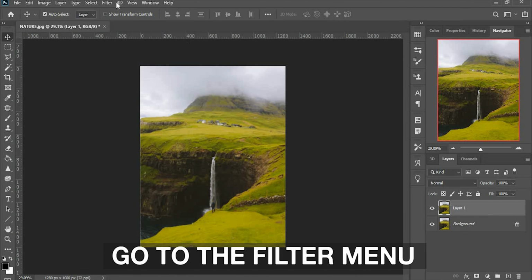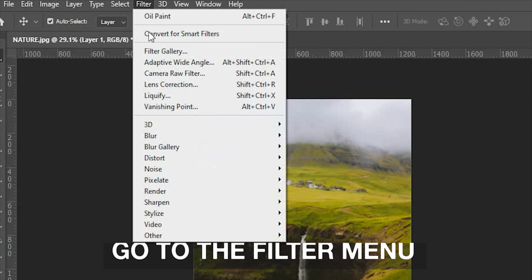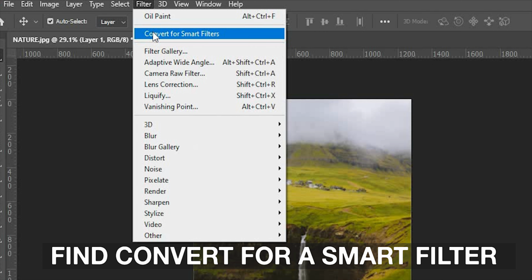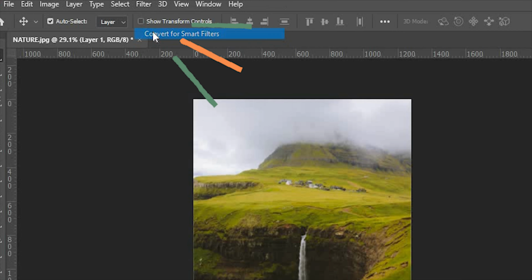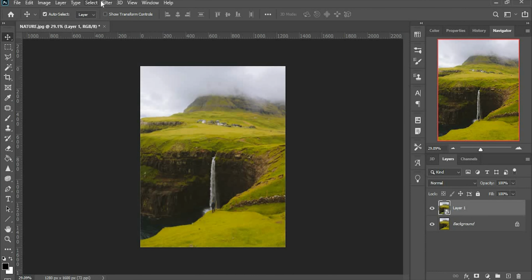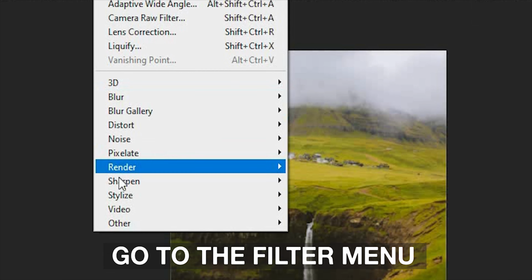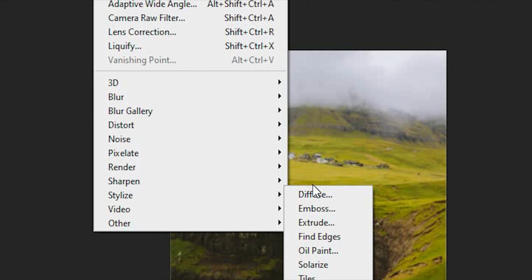Then go to the filter menu. In the filter, find Convert for Smart Filters. The purpose of the smart filter is you can easily change the filter on the photo non-destructively. And just hit OK. After that, go to the filter menu again to apply a filter to the smart object.